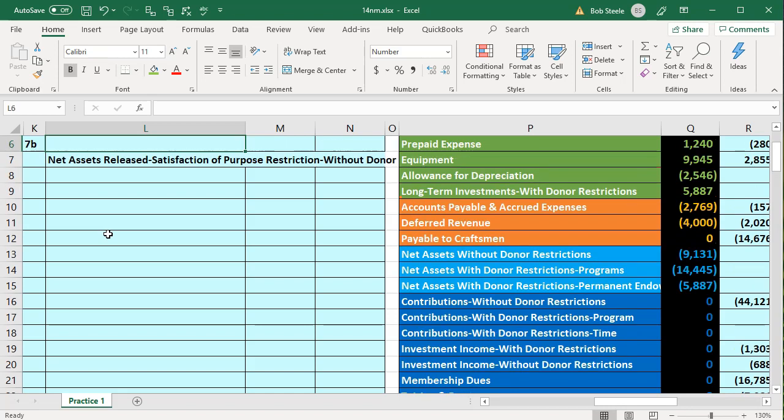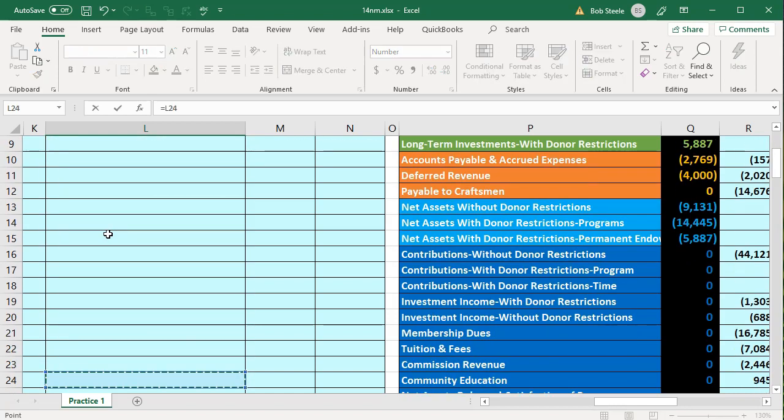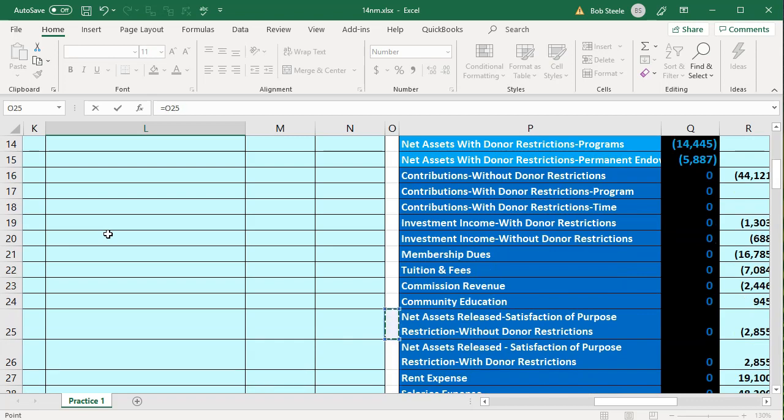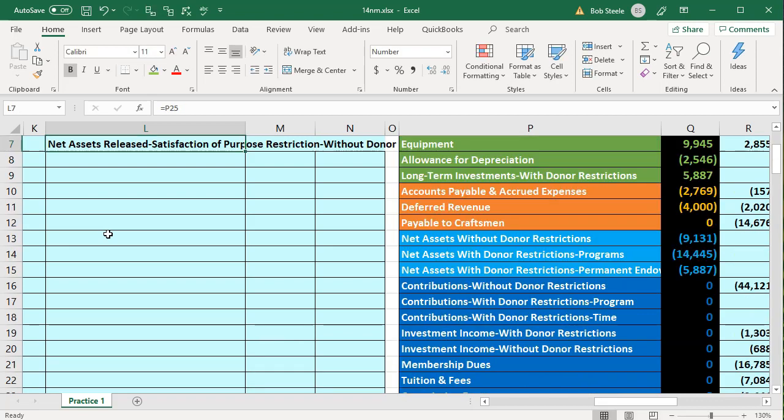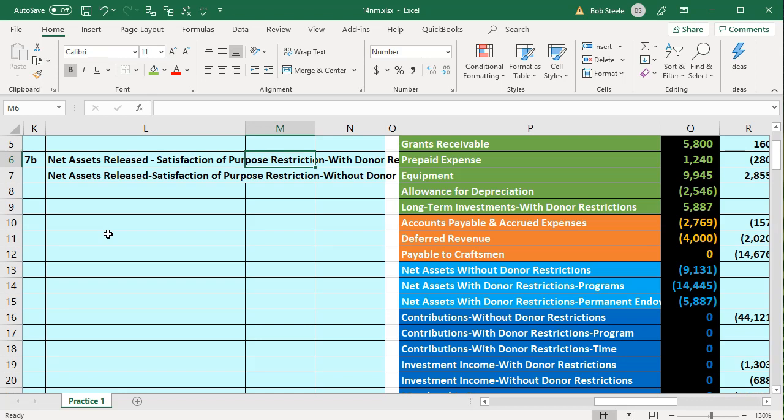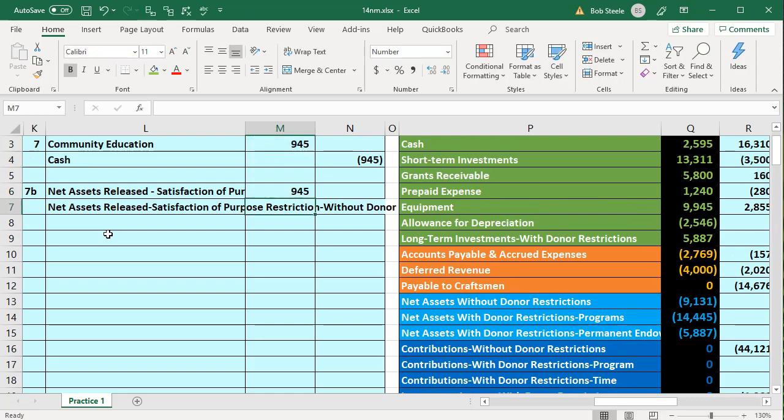And then the one with restrictions is going to be going down, and it's kind of like an income statement account. It has a credit balance. To make it go down, we would debit it. So that one's going to go on top. The amount is going to be the same, the 945.